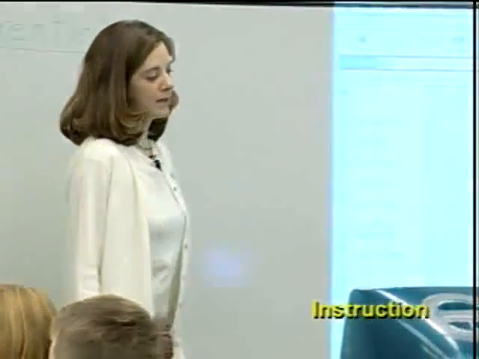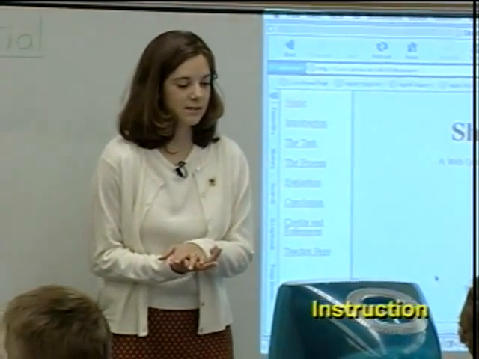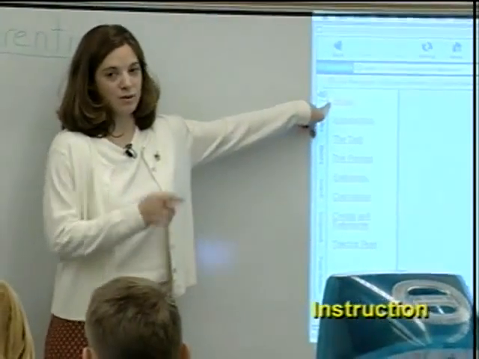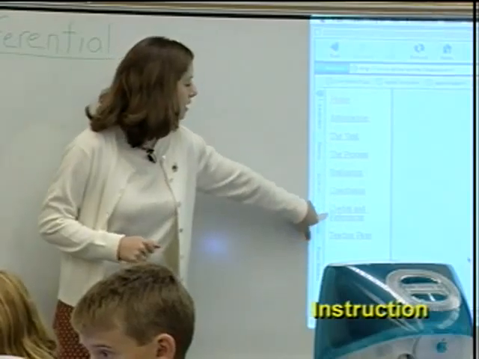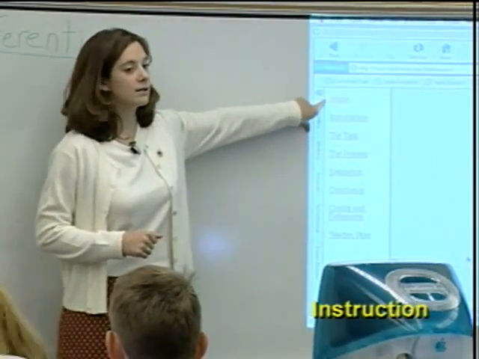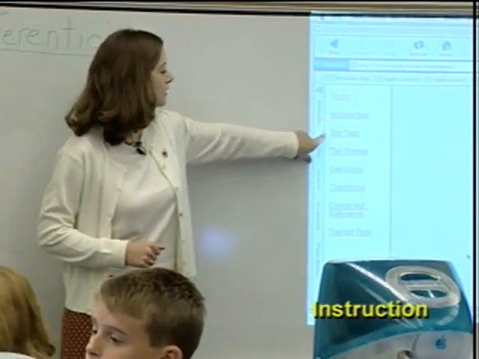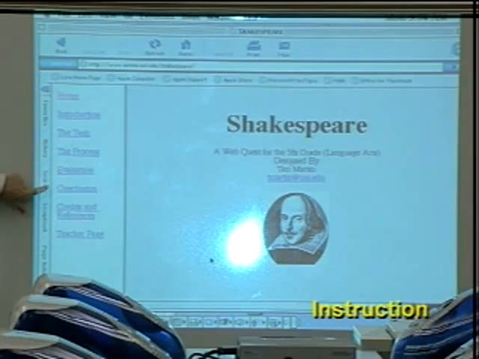Okay, this is our web quest. This is what I designed for us to use to study Shakespeare. This is our home page, so if you ever click on this button right here that says home, that's exactly where you'll get. Why don't we all read all these buttons over here on the side together? Okay, here we go. Home, introduction, the task, the process, evaluation, conclusion, credits and references, and teacher page.